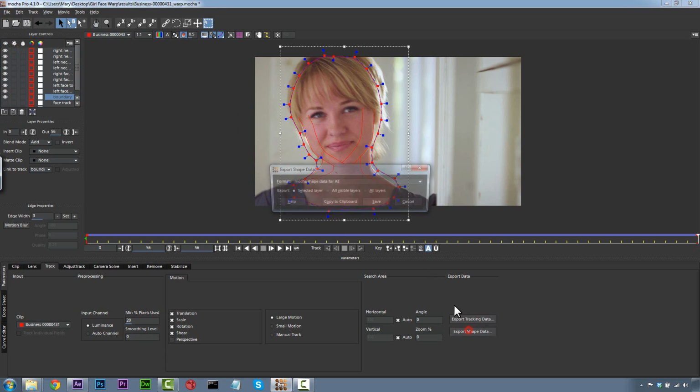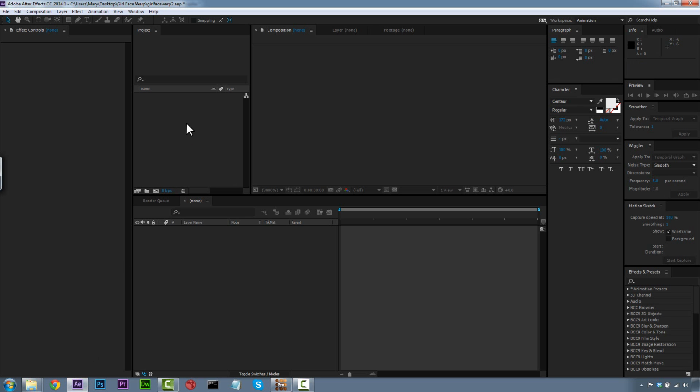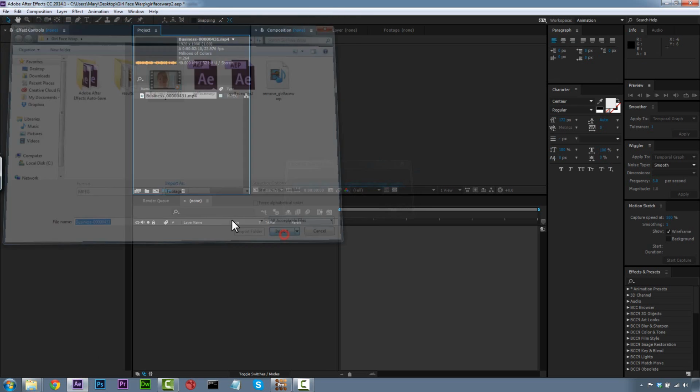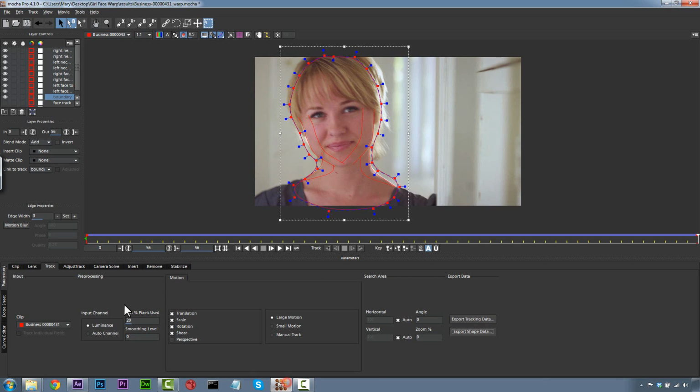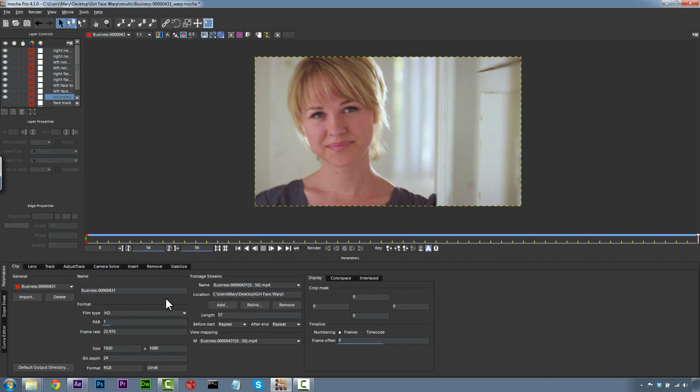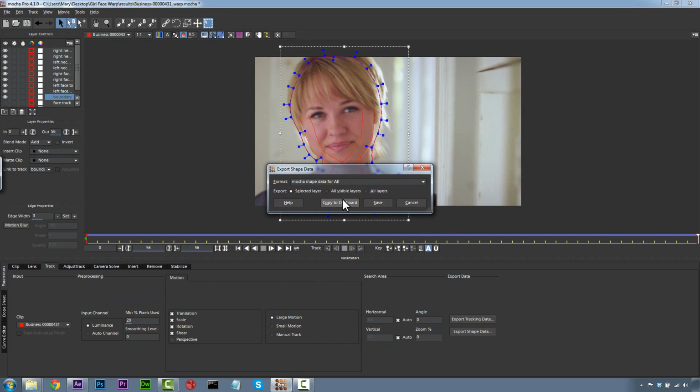And we're just going to export all this data to After Effects, shape data, all visible layers, jump right over to After Effects, and then in After Effects we're going to import our footage. Just like every time we use Mocha, we need to make sure that our input settings, our clip settings, our footage settings, composition settings, all match from Mocha to After Effects. So that's going to be your frame rate, your film size, and your aspect ratio.